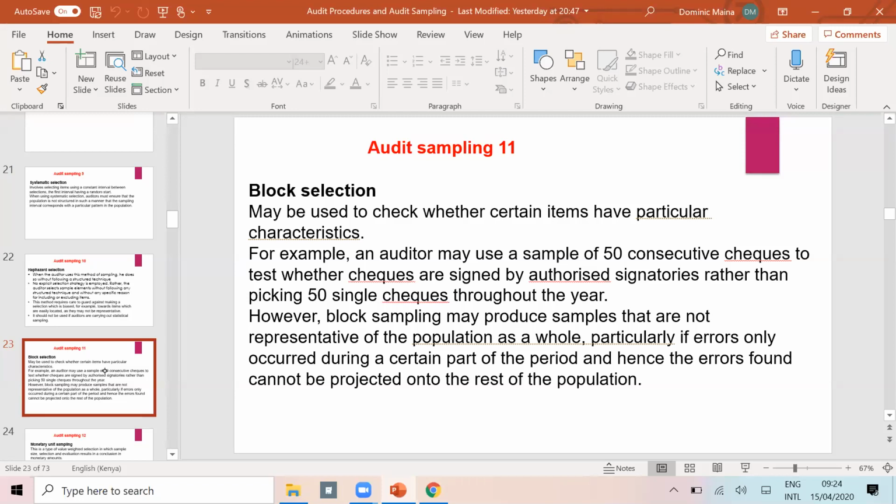Instead of trying to pick the items for the entire year, you simply pick a block. You can say from 1st of January until 15th of February, those are the invoices I'll pick to form my sample. That is the block selection method: you pick the numbers in a block, and don't forget, as mentioned, this is a non-statistical sampling method, so the items are picked in block. So that's the block selection method.